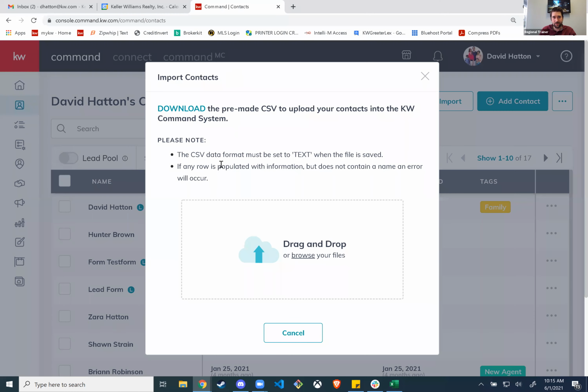There's a few other instructions that it'll say here. The CSV data format must be set to text when the file is saved. If any row is populated with information but does not contain a name, an error will occur. So it's kind of what I talked about before. This top one, the CSV data format must be set to text.